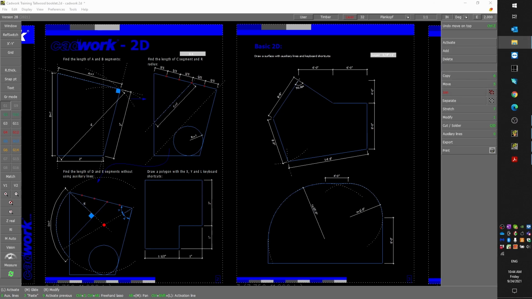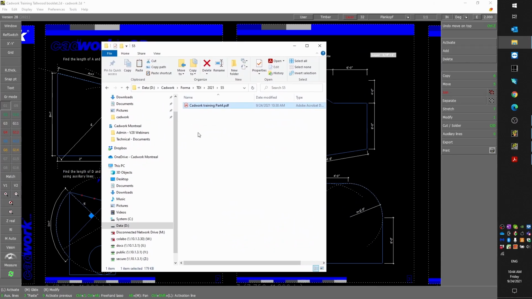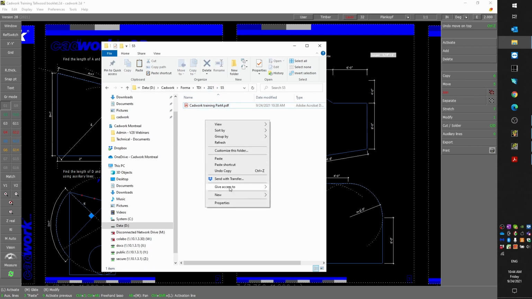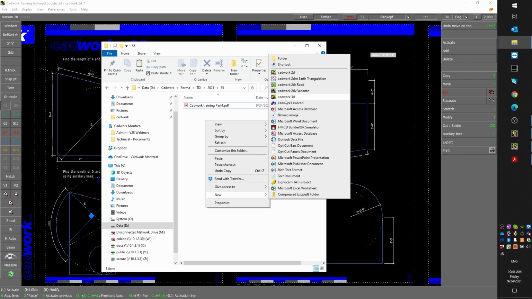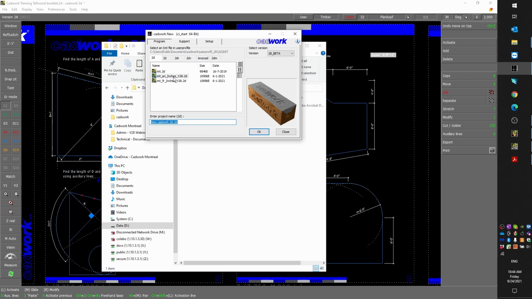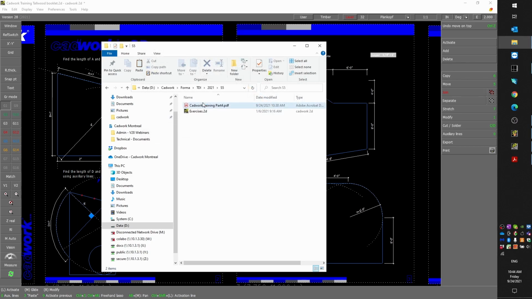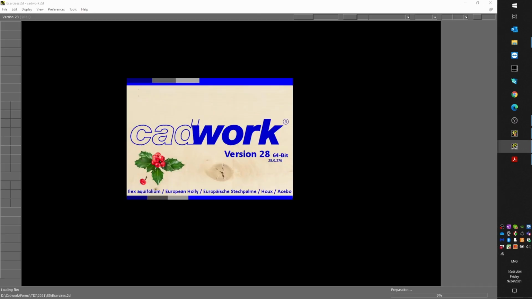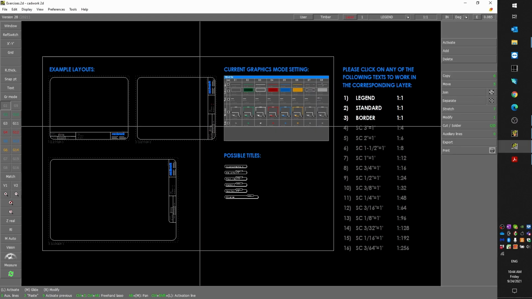As I mentioned before, to start a new project, make sure you're in a new folder and click on New Cadwork 2D, and let's use the imperial, the inch init file to start with. I'll just call it exercises and press enter. So now it's launching an empty Cadwork 2D file.